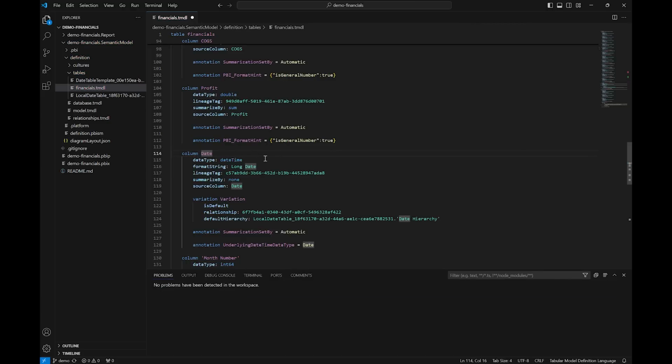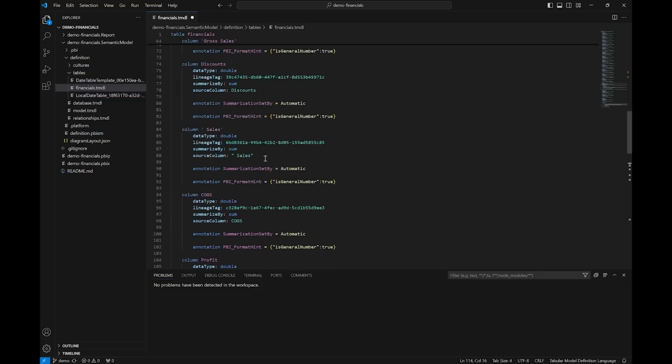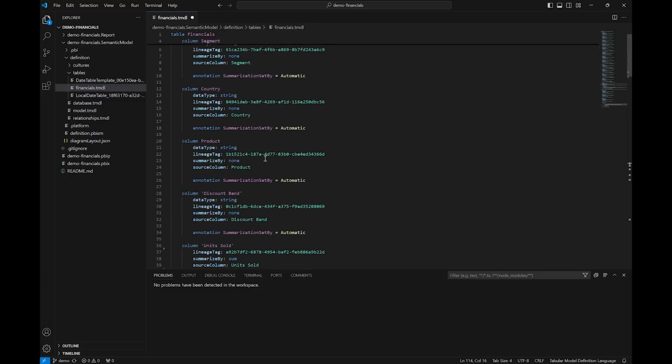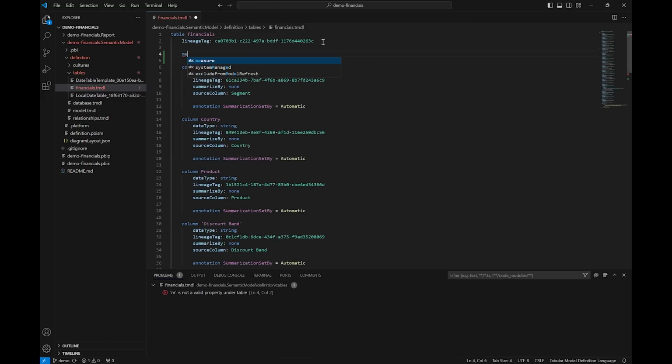So now that our model file is error-free, let's go ahead and do something interesting. I noticed that we have sales, COGS, and profit columns here. So let's define some explicit measures to give us totals for those. Let's add those at the top of the file.